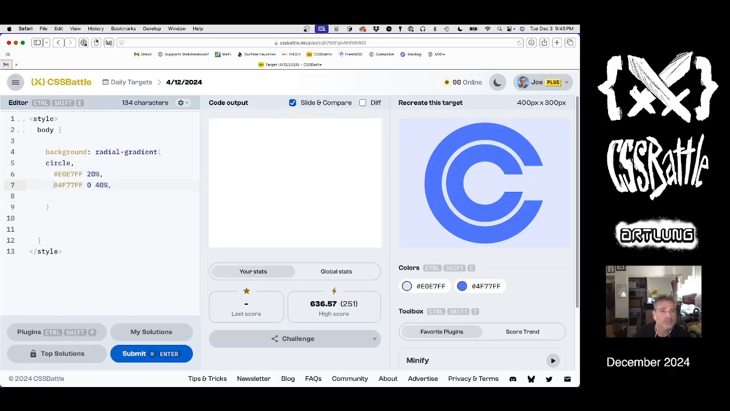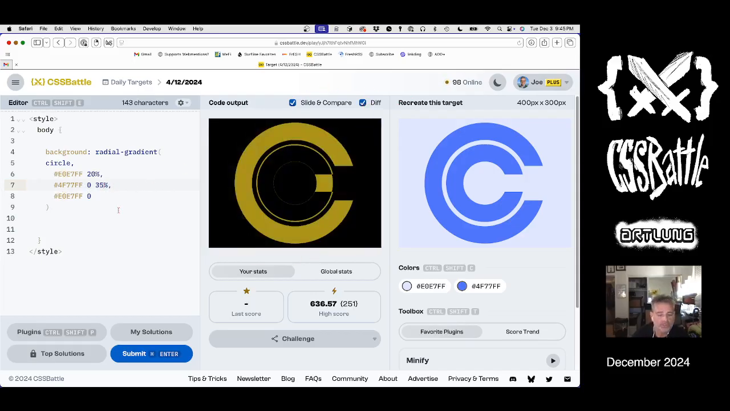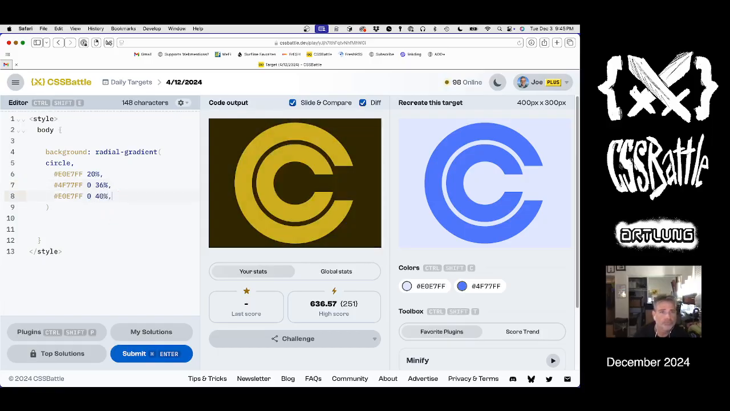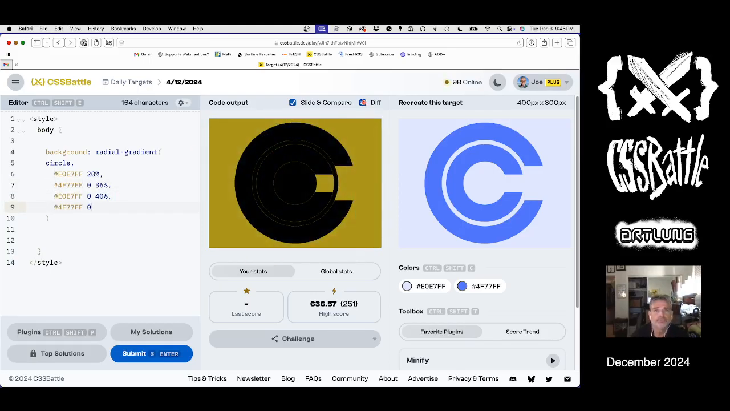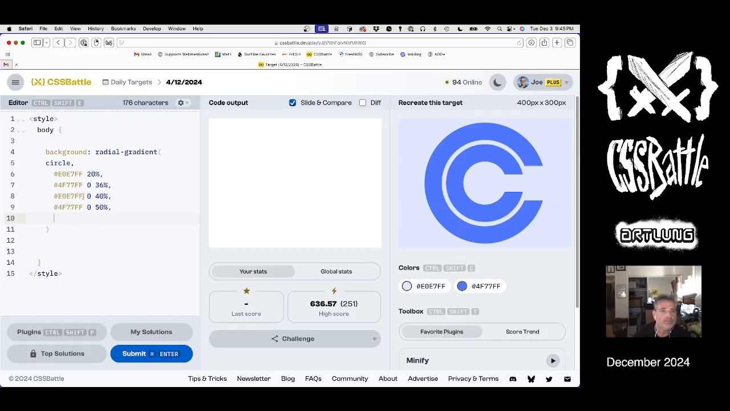40%, and then the next color. Is that right on? No. How about 35? 36. Sure. So again, I used pixels before, and now we'll do percentages. That looks dead on as well, doesn't it? Pretty good. So let's see, 50%, and then this color.